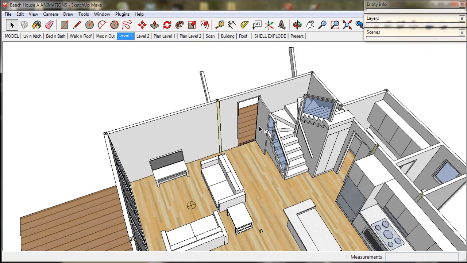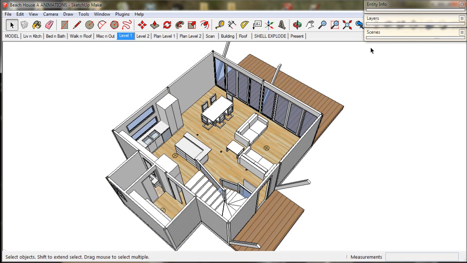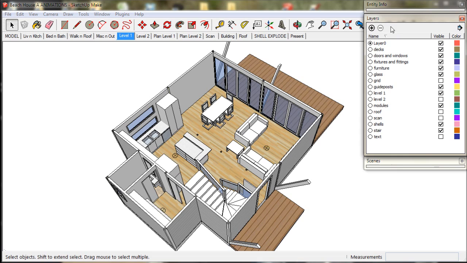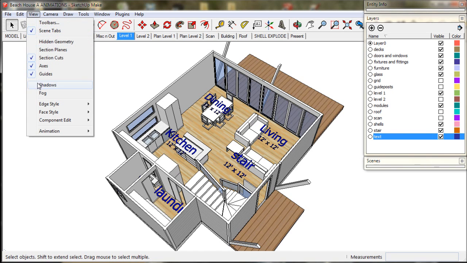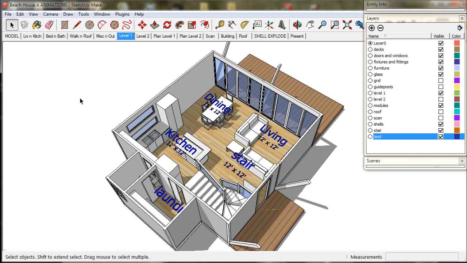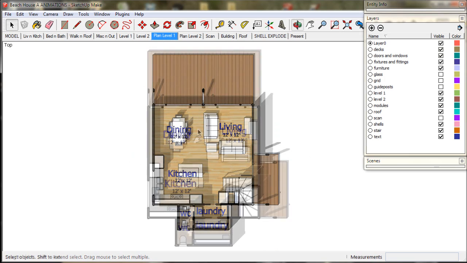The first thing to do in this process is to optimize our scenes, starting off with level 1. We get the scene set to a nice viewpoint, then go to the Layers menu and disable the guideposts and enable text. Now we go to the View menu and enable Shadows. Then update the scene. Now we go over to the level 2 scene and do the same thing and fine tune our floor plans.